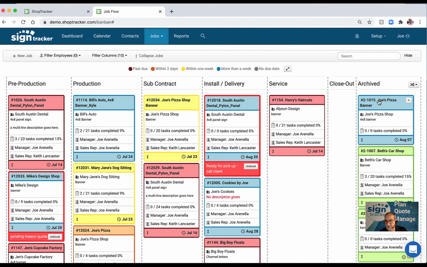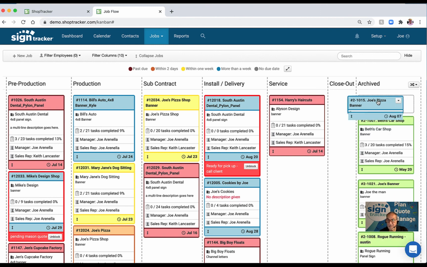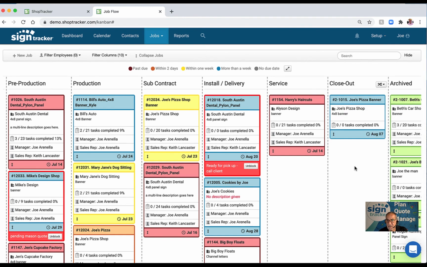I know you can find this information in QuickBooks as well, but it's nice to have a visual here on the job flow board. If a client was past due and this had been sitting in this column for more than a month, it'll alert you to make some phone calls and figure out what's going on.